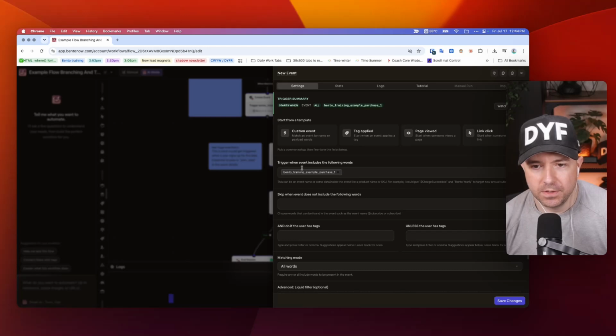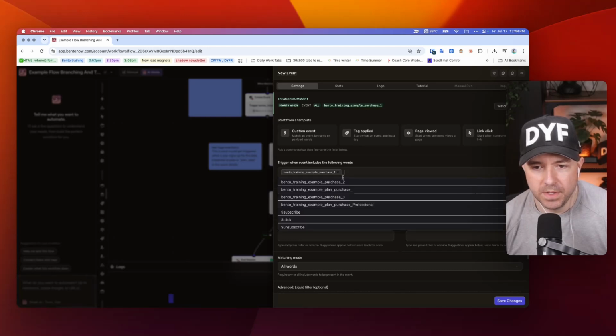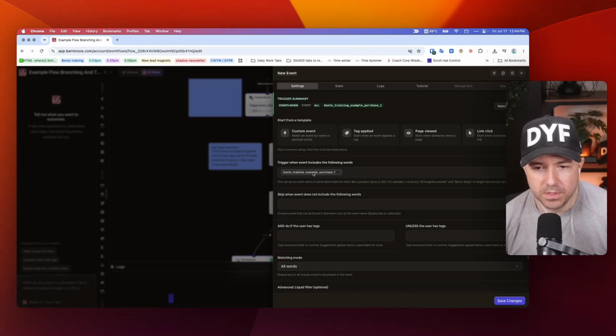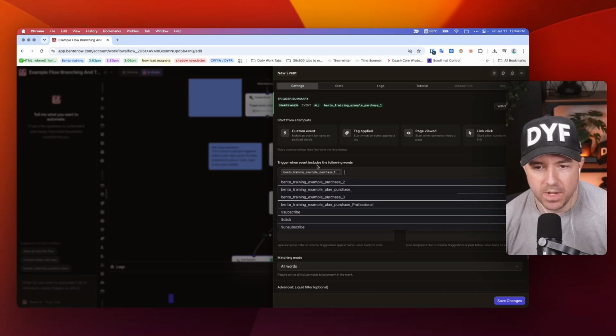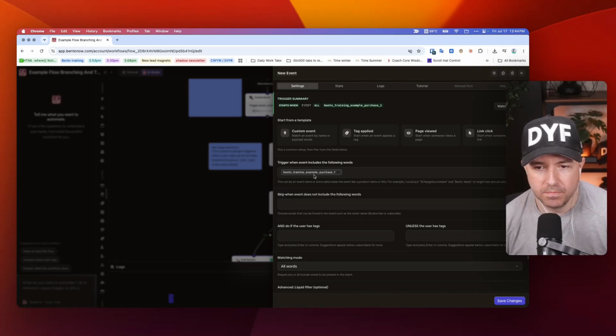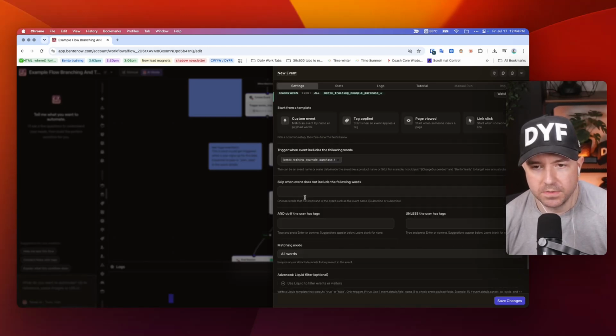So first thing, create a trigger node. The trigger should be bento underscore... Let's see if I can zoom in to make it easier. Okay, max zoom is not working. Bento underscore training underscore example underscore purchase underscore 1. That's the trigger event name. Nothing else to do here. Save it.